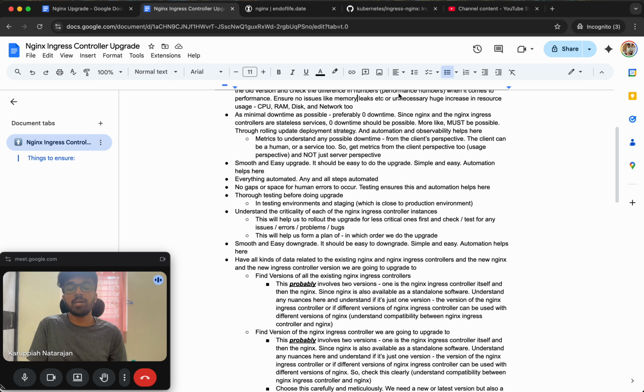Cool. So, apart from this, how you install the Ingress controller, right? If you're using Helm, what is the version of Helm and what is the version of the Helm chart that you're using? Understand if your Helm version works with the new Helm chart.